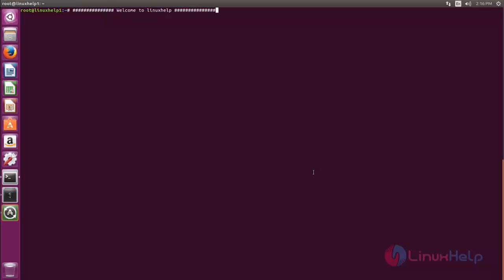Apache Ant is a Java-based build tool developed by Apache Software Foundation. It can build files written in XML. Apache Ant is a Java library and command line tool. So now let's see how to install this tool on Ubuntu.